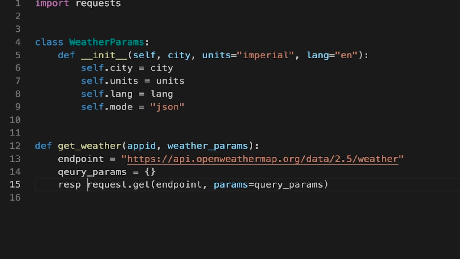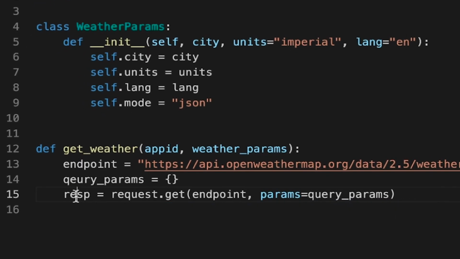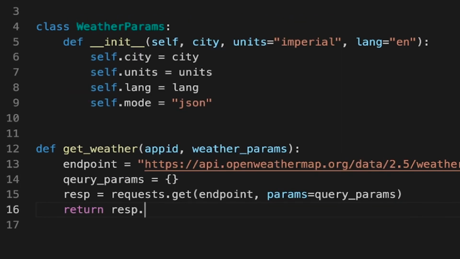We need to capture the response of that. So this function, the requests.get, pretty much sends the request and returns back the HTTP response that you get back, and we will have this response in the resp variable. There's another typo here. This should be requests. And then finally, we just need to return the response.json.